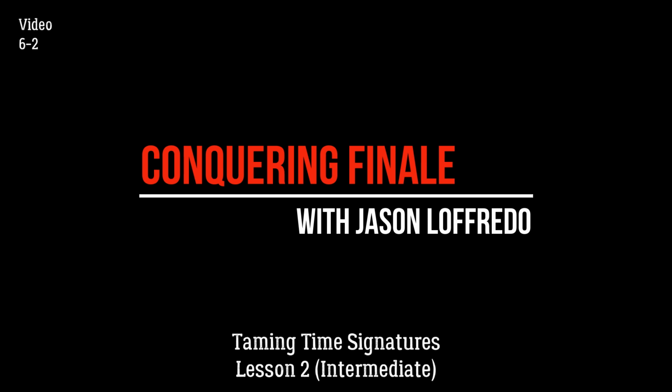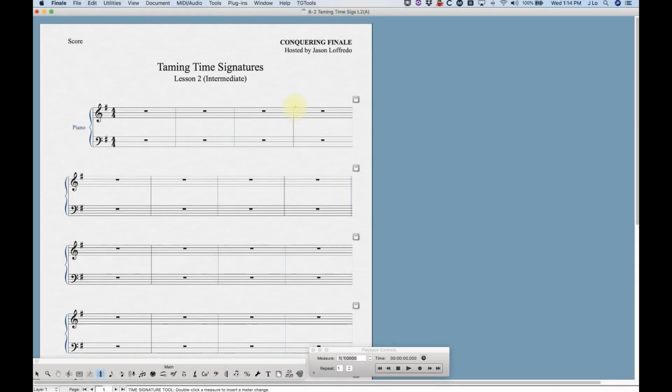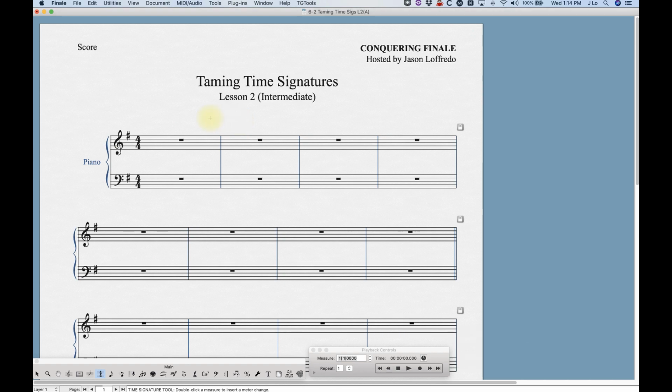Today we are taming time signatures again. I'm going to show you a little bit more about the show as another time signature option, as well as get into the composite time signatures. And towards the end of the video, I'm going to combine both of these things to show you how to enter a cadenza bar in Finale.